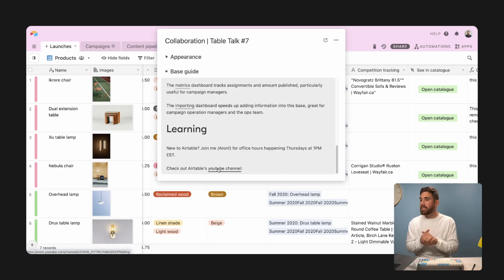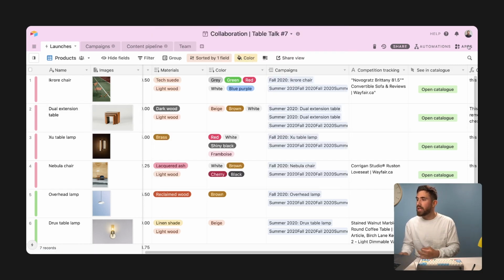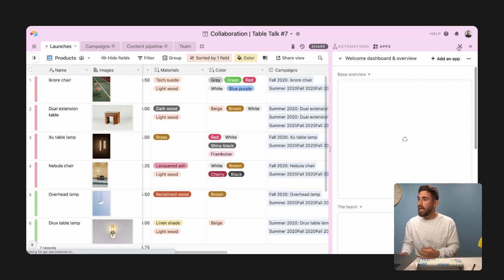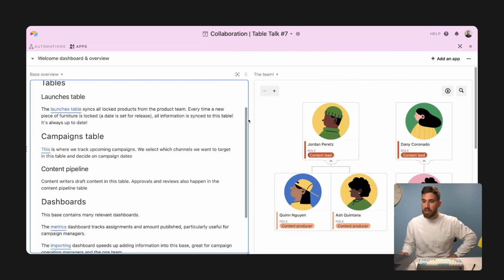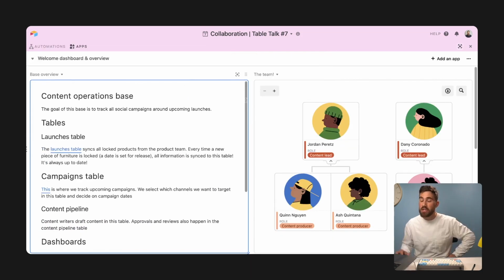The second is maybe you want to give an onboarding dashboard to folks so that they understand what this Airtable base does. You can go into apps, and I have a description app where you can include anything to give folks, again, context into the base that they're working out of. So those are just two ways to provide kind of high level text.